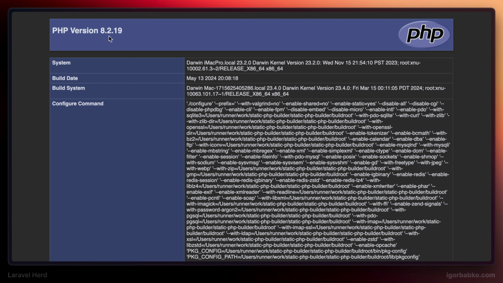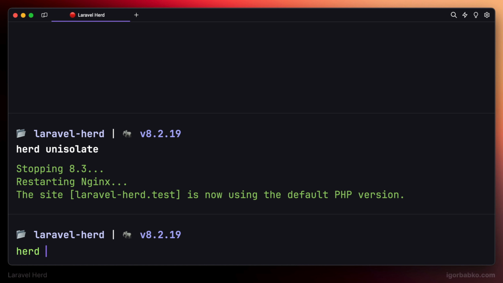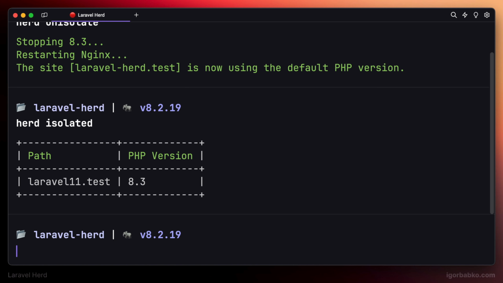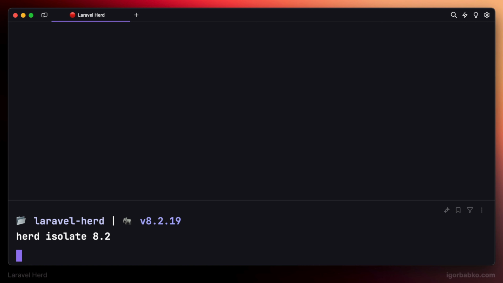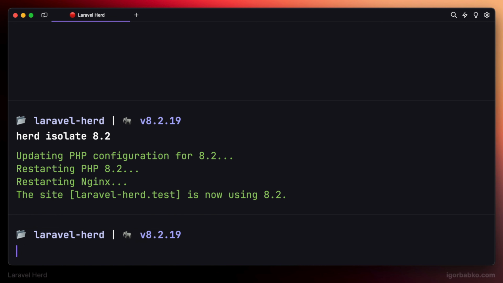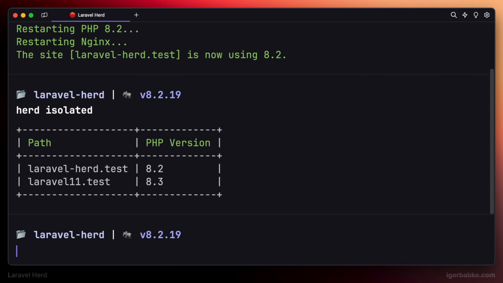So now I have only one project in the system managed by Herd which uses a specific version of PHP, and other projects use the version of PHP used globally in the operating system. And to make a particular project use a specific version of PHP, we can run herd isolate and specify a version of PHP that we'd like to use in this project. And after running herd isolated, we can see that the Laravel Herd project uses a specific version of PHP, which is 8.2.